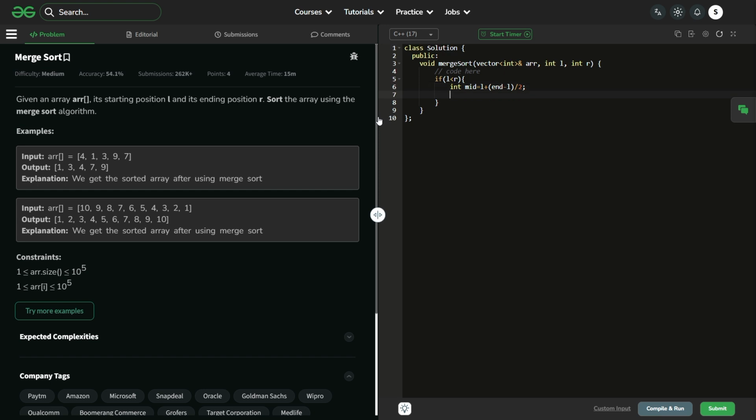Now we will apply the merge sort function again for the left subarray and one more merge sort function for the right subarray. That means we have to sort the array. We will apply merge sort for the left array which we have divided and for the right array which we have divided. So we write merge sort again with the array, and now our starting position is L and ending position is going to be mid, not R. So this is for the left subarray. Now for the right subarray, merge sort with the array, starting index mid plus 1 and ending index R, of course.